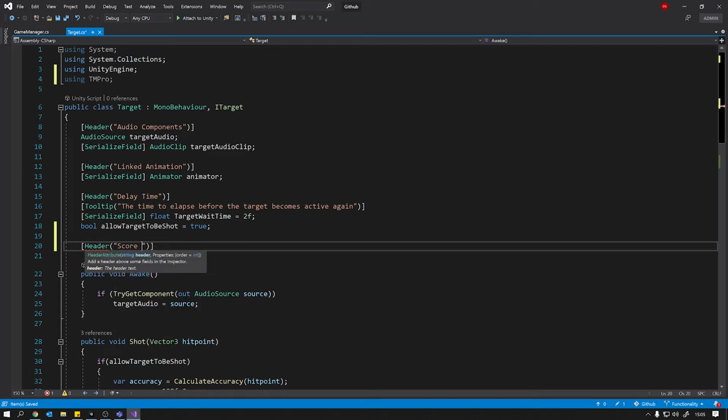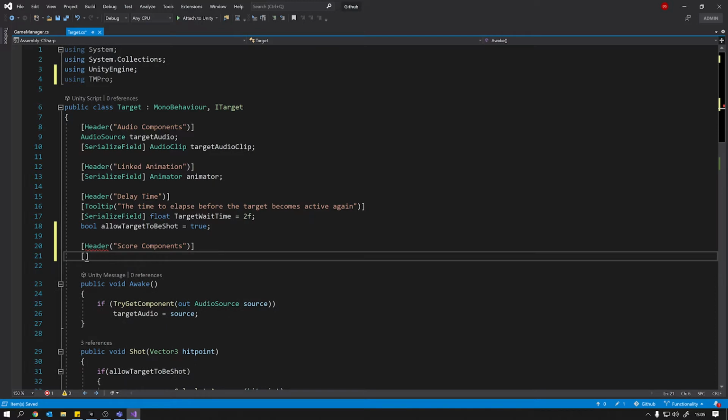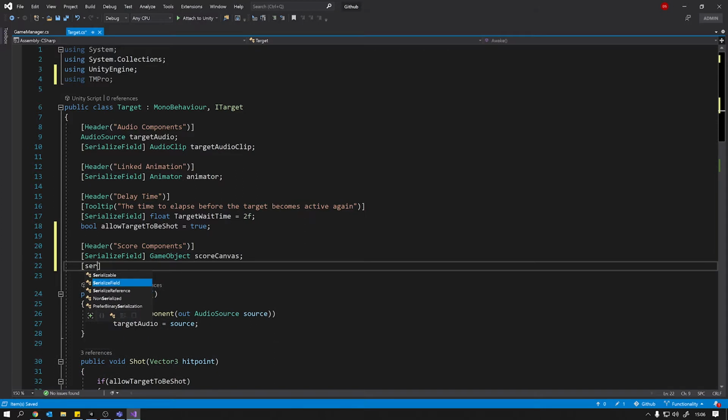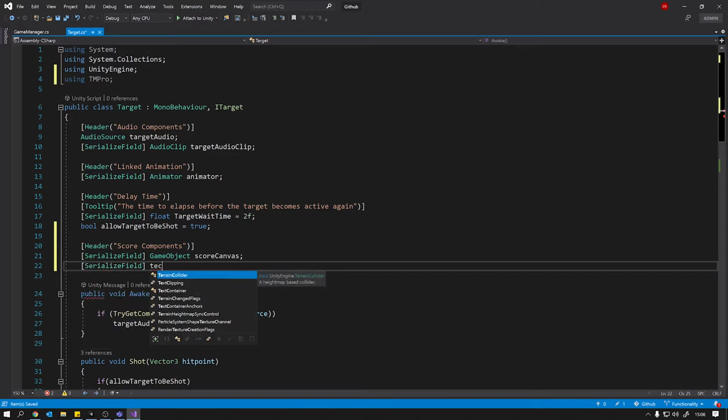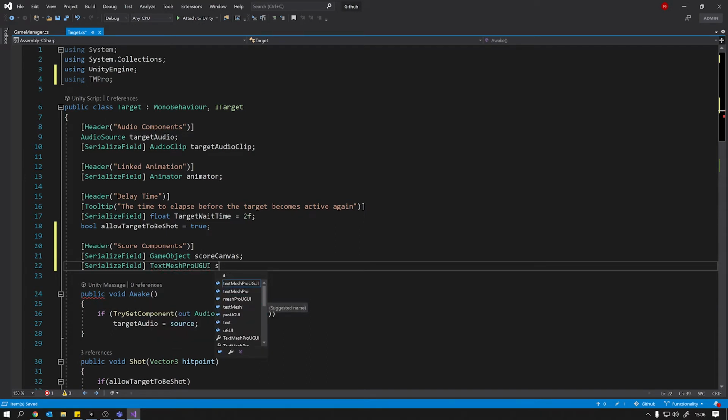And we're going to put in here score components, and these are going to be private. They're only going to be accessed by this class, but we want to be able to see them in the inspector. So we'll go ahead and use SerializeField. We're going to want a GameObject, and this is going to be our score canvas. You're also going to need another SerializeField as a TextMeshProUGUI, and this is going to be our score text.